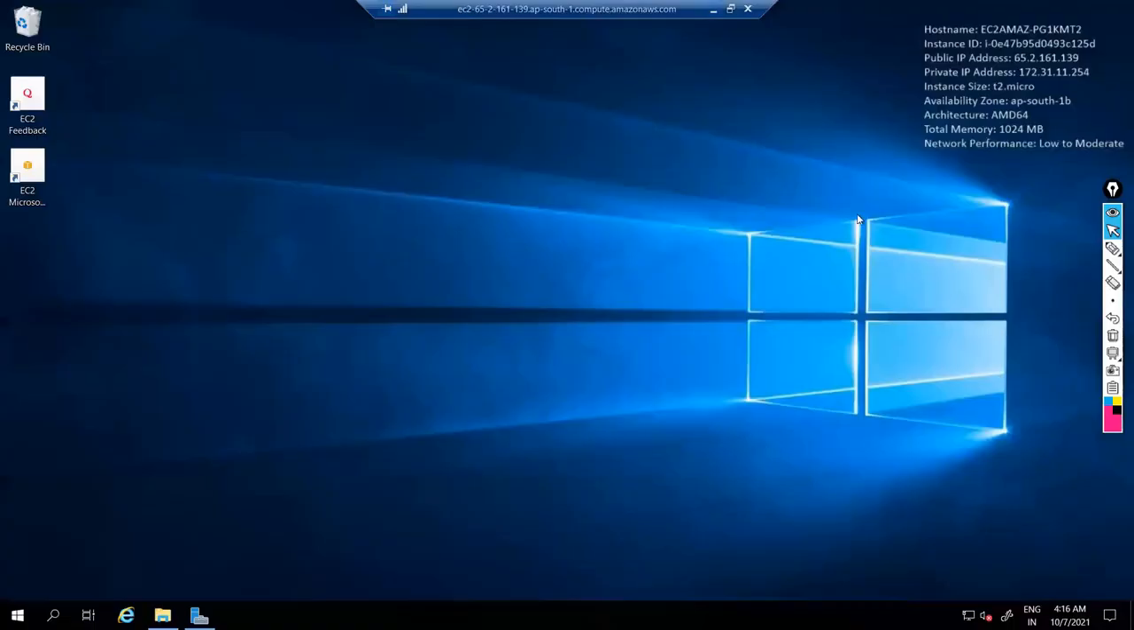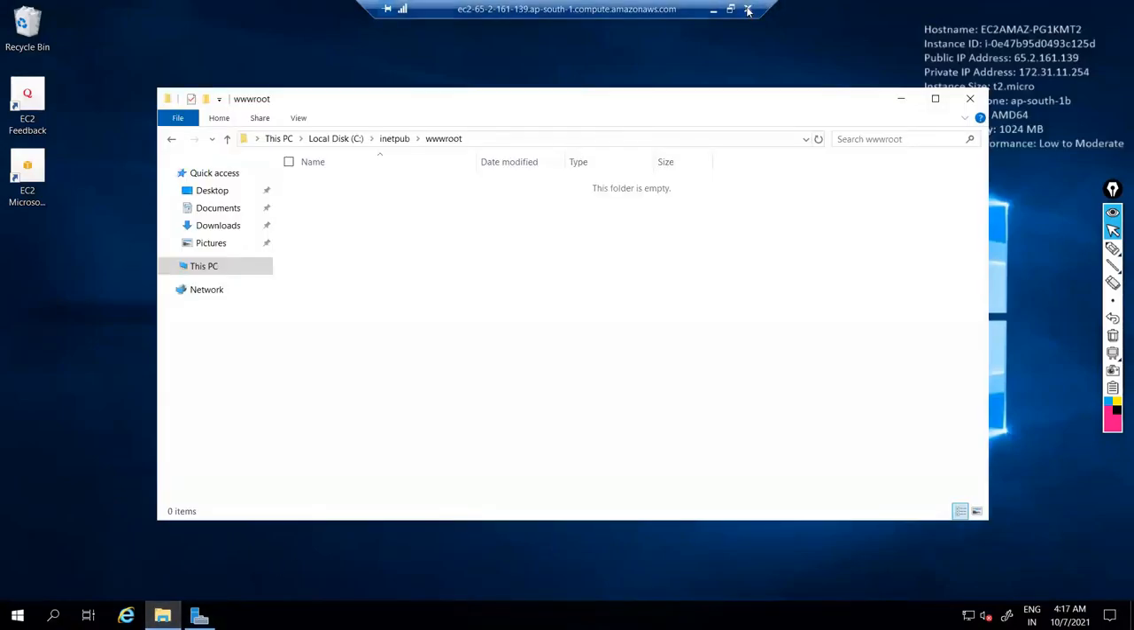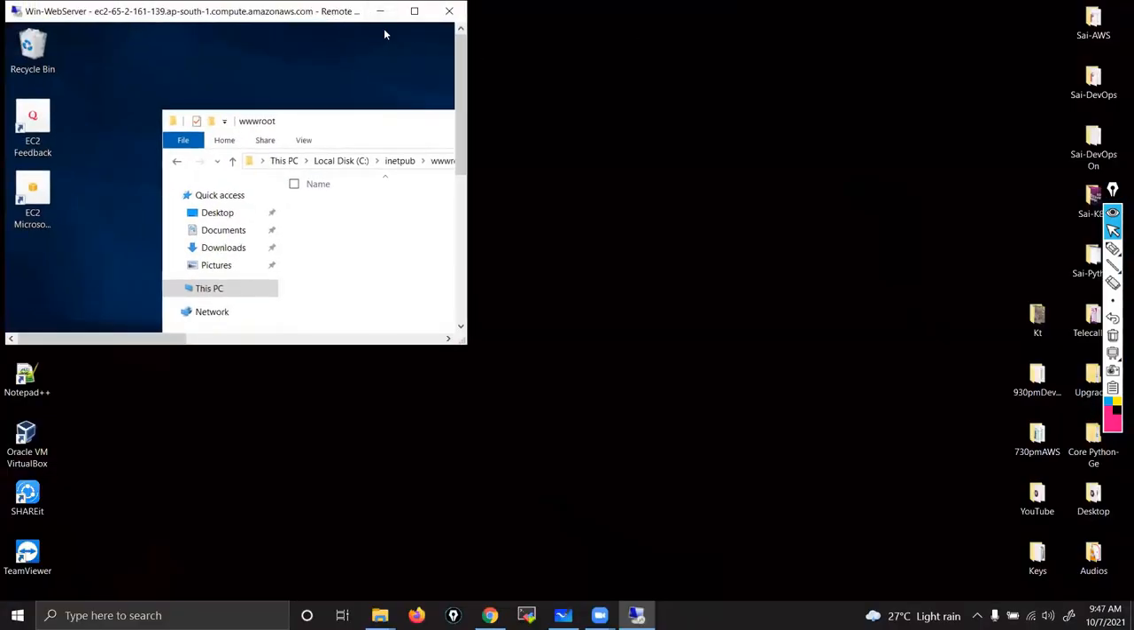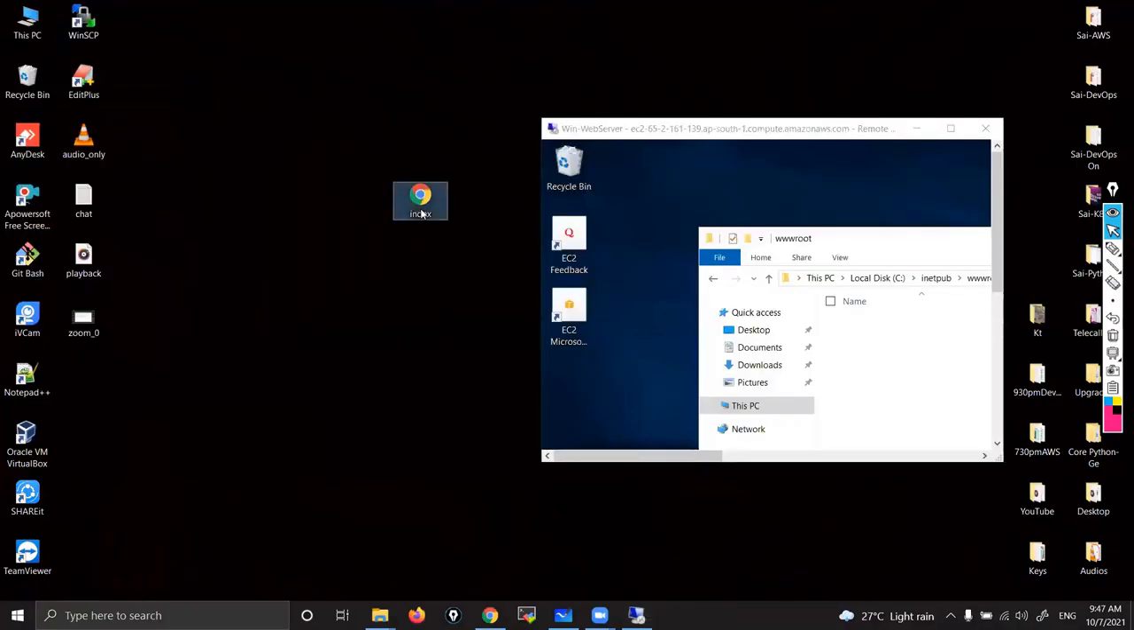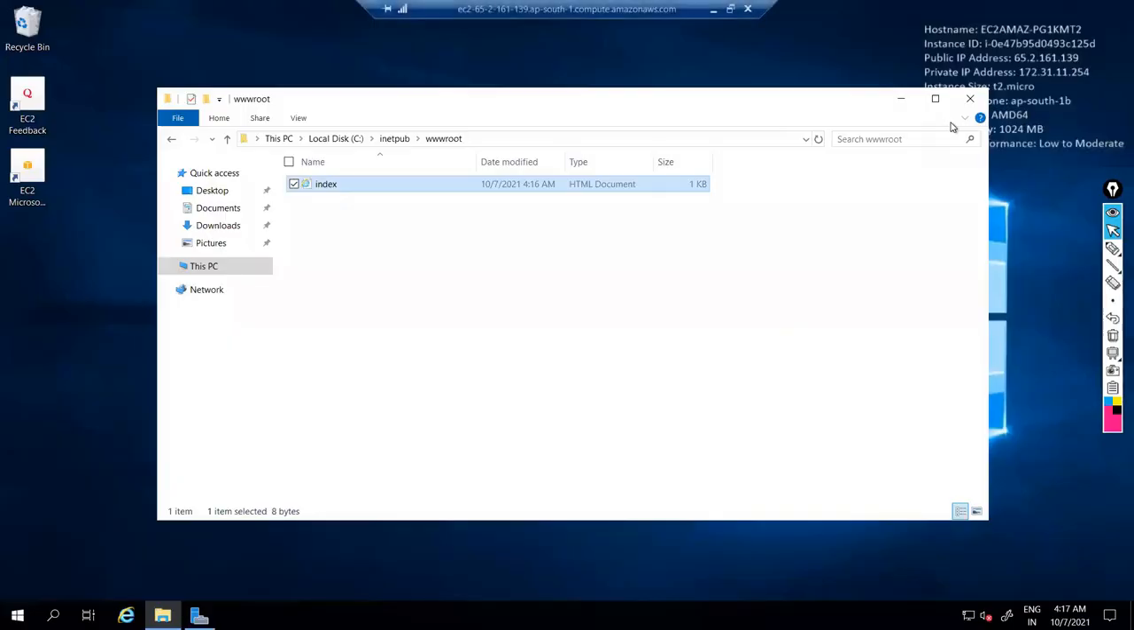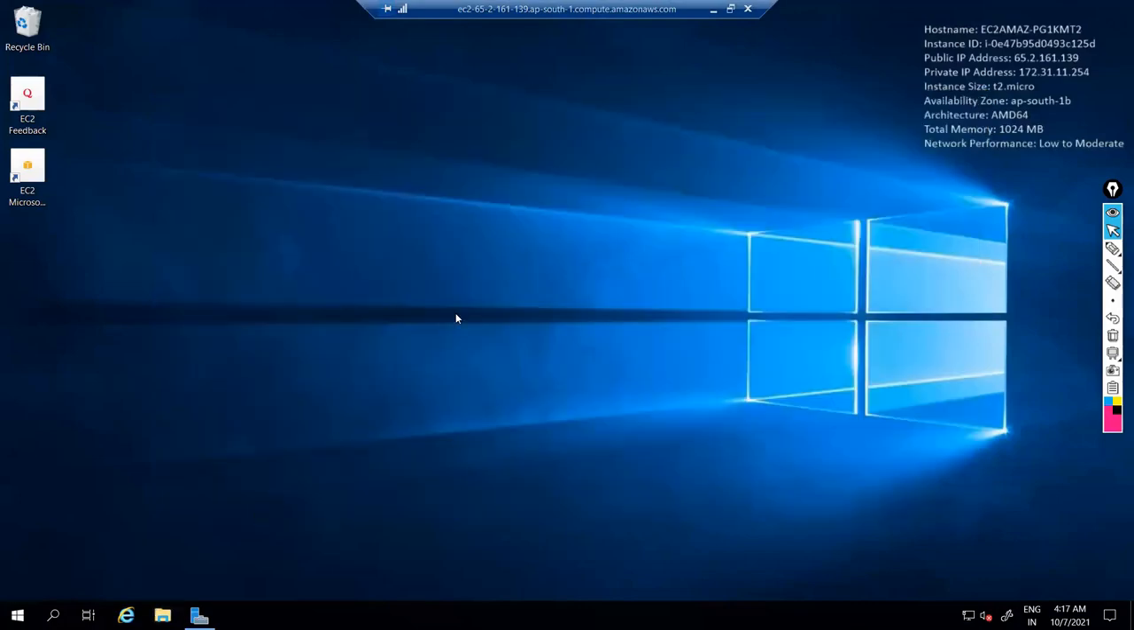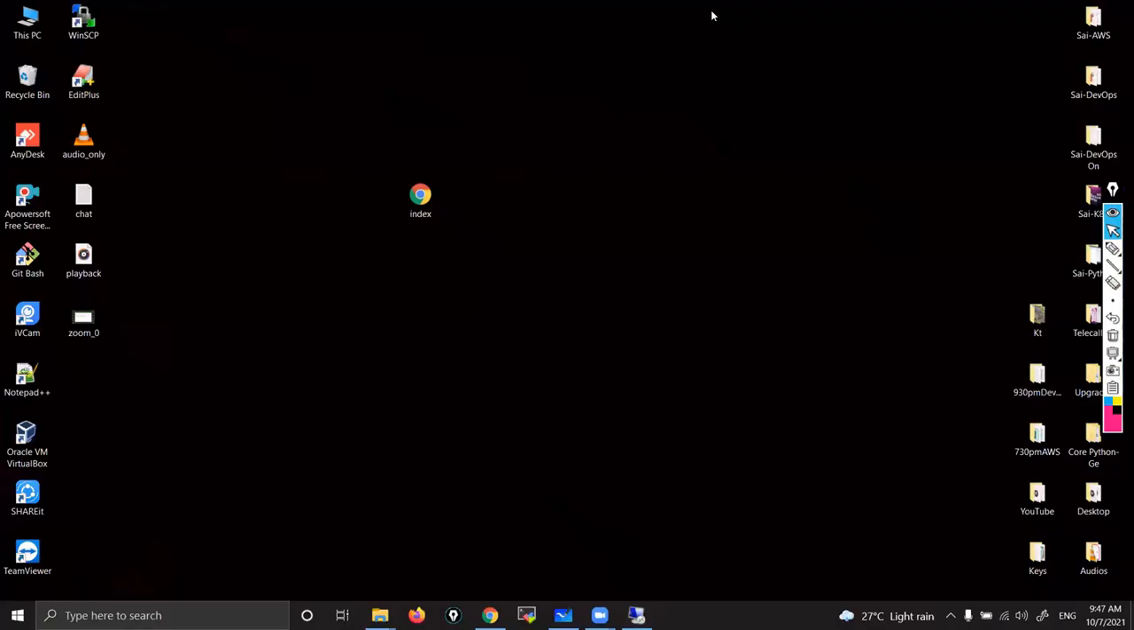Now you can simply copy that file, which is here on your desktop, and paste it here. Just here copy and here paste. That's it. Done, that's it. Index, that is the HTML file. Now, that's it, over.